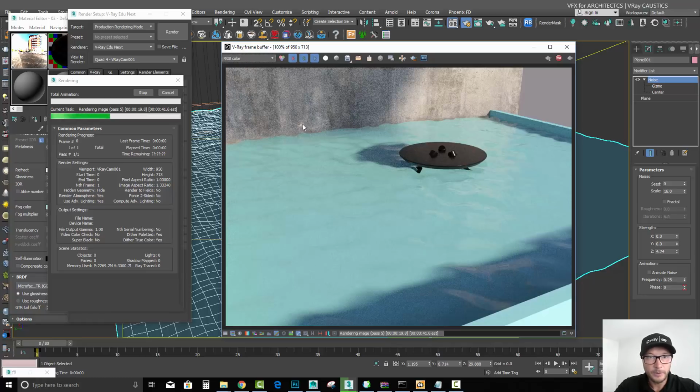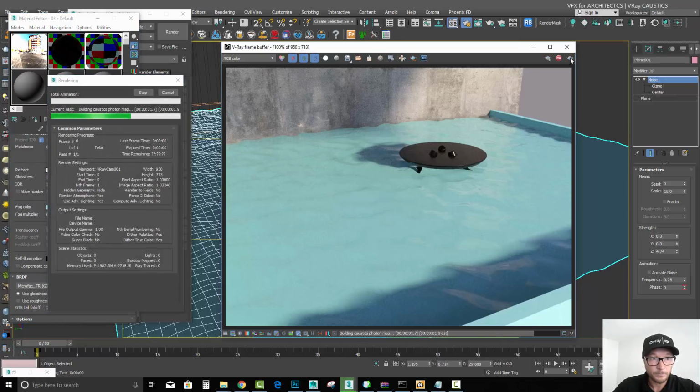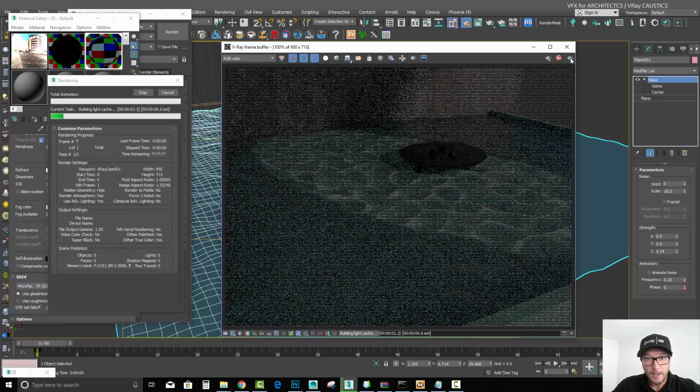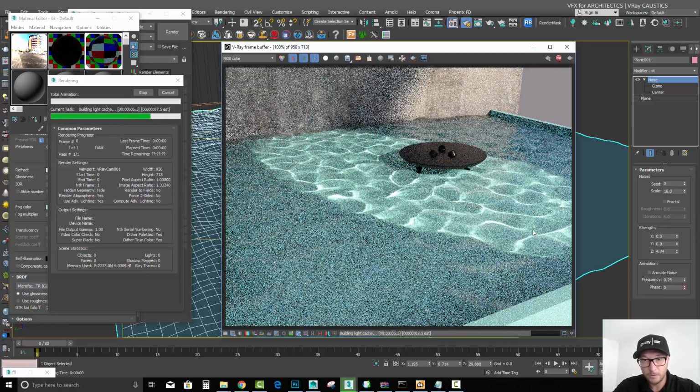Alright, it's pretty nice, very minimal, but again we don't see the caustics in the water. So what's the problem? The problem is that we didn't turn off our affect shadows. So let's do that. And in order for caustics to work, this has to be turned off. Okay, let's click render again. And voila, our caustics start to work. Pretty cool stuff.